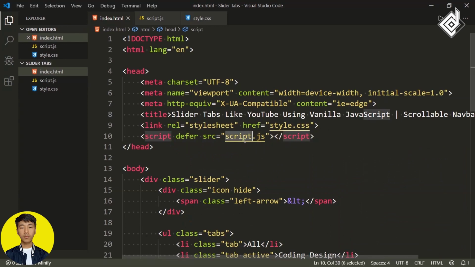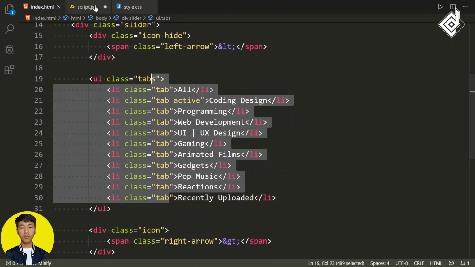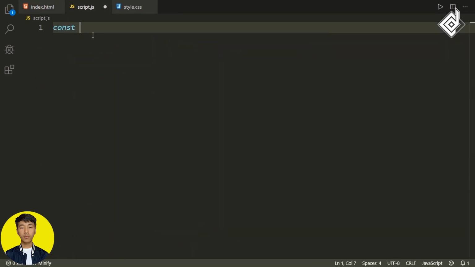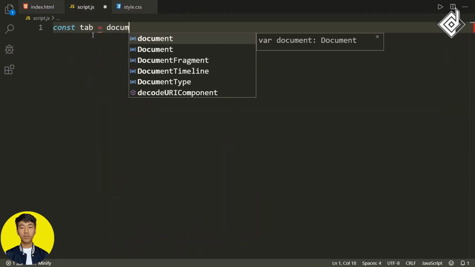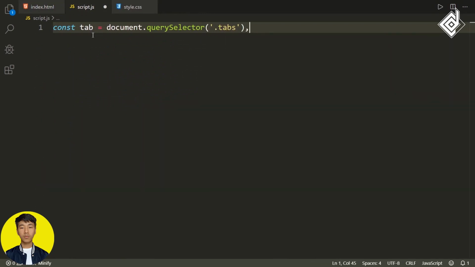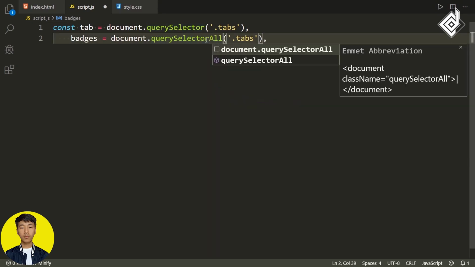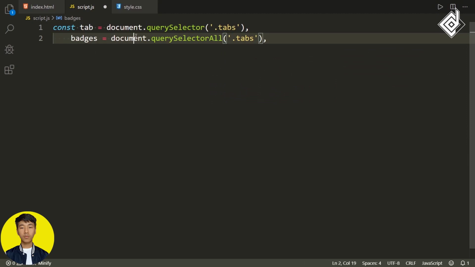In our script.js file, now we need to select this both div with class name icon, similarly unordered list with class name tabs, and also all the list items with class name tab. So in the script.js file, let's create constant variable tab, and I'm assigning document.querySelector. So we are selecting unordered list with class name tabs, and I'm using their comma so that I don't need to use constant keyword multiple times. You can copy this whole code and paste it down there. Let's change that variable name to badges, and I'm giving their query selector all. It's because we are selecting all the list items with class name tab.